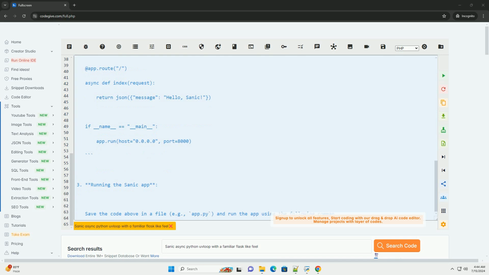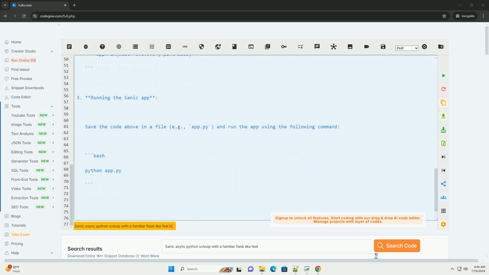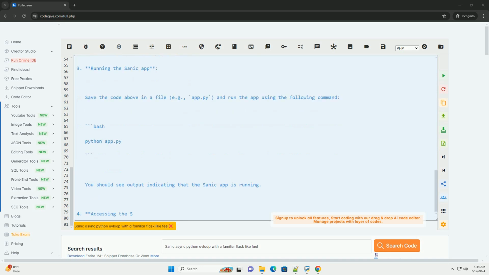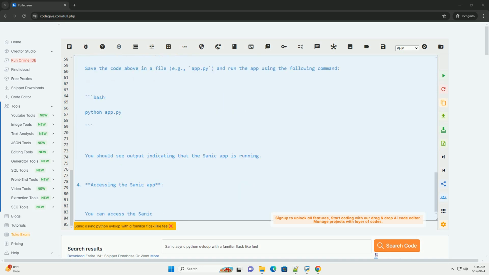Setting up Sanic with uvloop. 1. Install Sanic and uvloop. First, you need to install Sanic and uvloop. You can do this using pip.